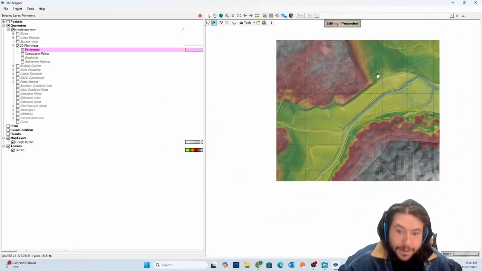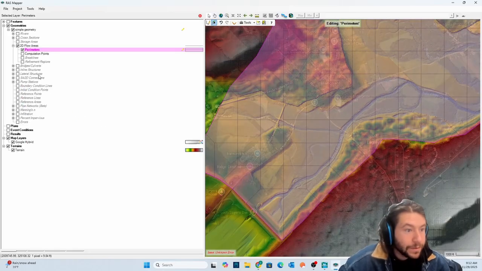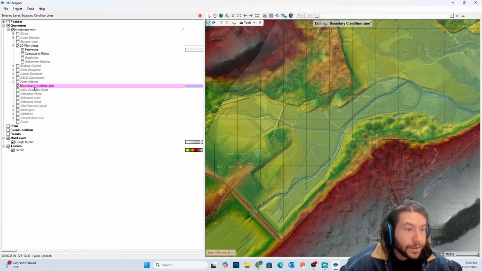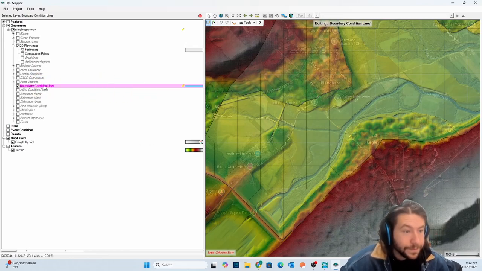But now that we've got our base geometry drawn in, we're going to start drawing in some boundary conditions. So our boundary conditions are any conditions where we've got flow coming in or flow coming out. So I'm going to click on that, and I'm already in edit mode. If you're not in edit mode, you can hit this pencil up here where the stop sign is now, or you can right click and hit start editing here where the stop editing is. But I want to make sure I've got that highlighted in pink, make sure I'm editing my boundary conditions.